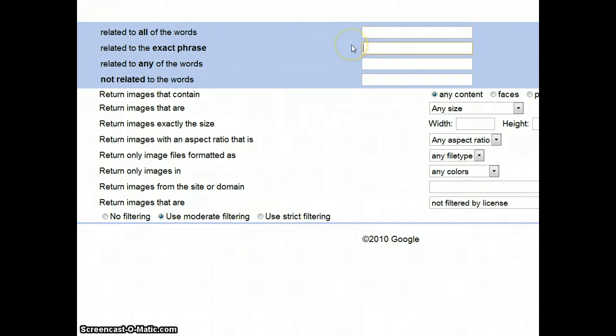So you want specifically baseball bats, move it to related to exact phrase, and you will get images that only have the word baseball and bat together and in that order tied to that image. So you're going to get specific with it. If you were to move it to related to any of the words, you're definitely going to get a lot of pictures of a bat, like a fruit bat, and you're going to get pictures of the baseball, like we searched for earlier, and you're going to get some baseball bat pictures.